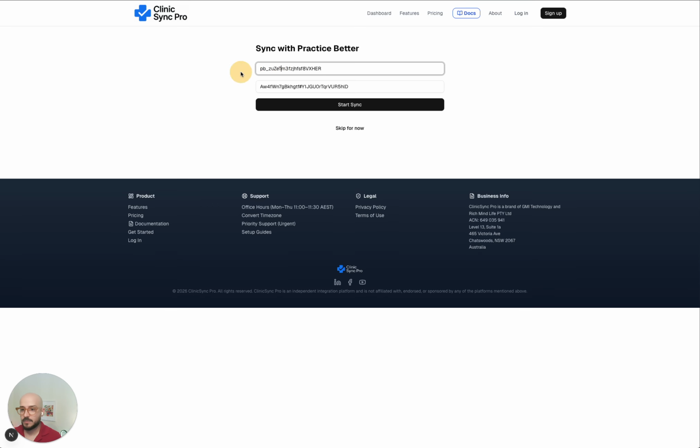So now we have the client secret and the client ID, and all you need to do is click on start sync. Once the sync is started, you will see that it first goes into progress. Basically, we want to get connected to your PracticeBetter, and then after that, if you pasted these two correctly, it's going to turn into active, and you will start to see the information coming through.